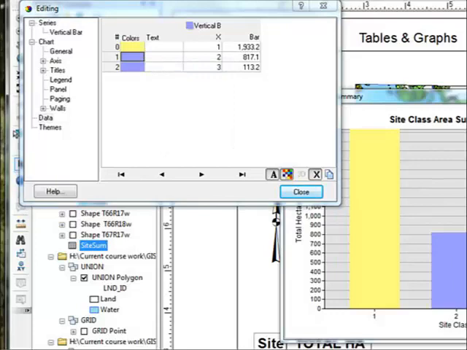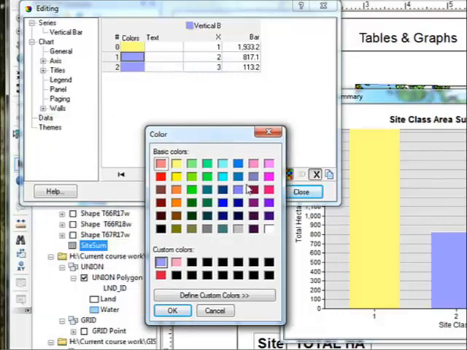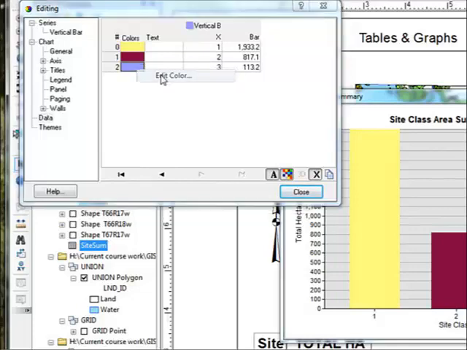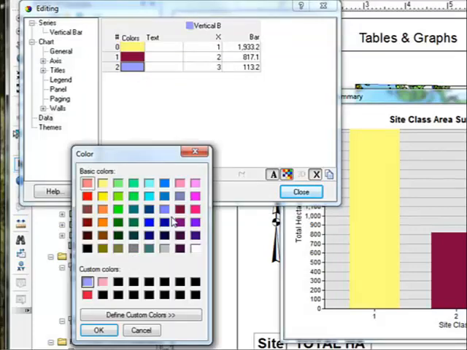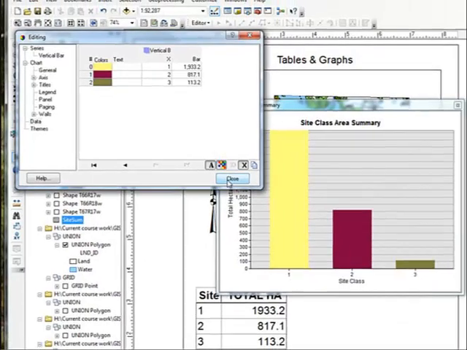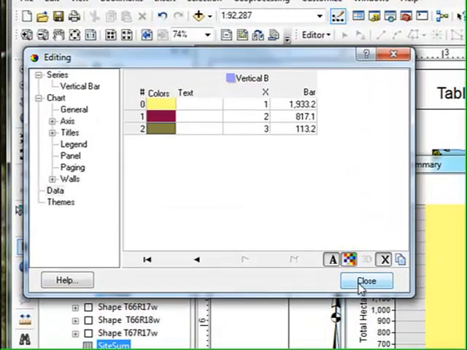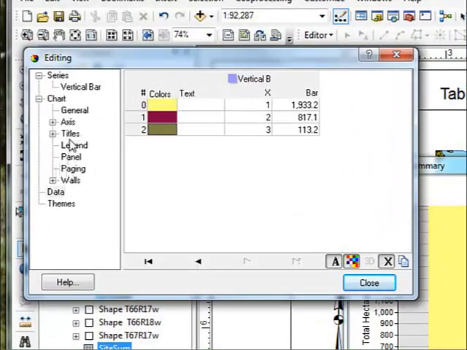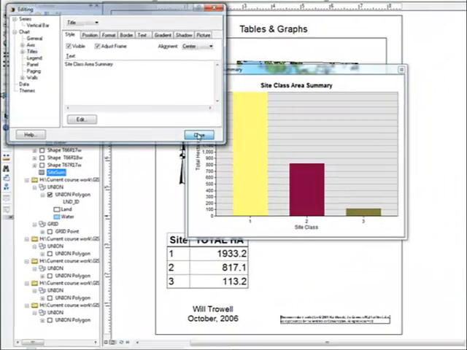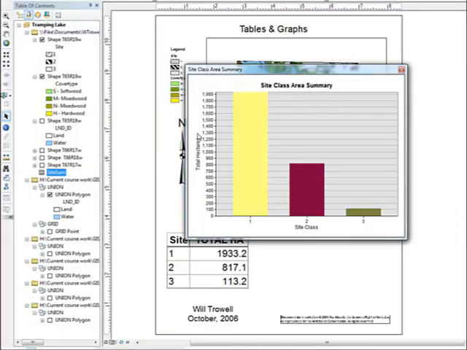Right mouse click, edit color. Again, that color palette opens up. I'll pick a different color this time. And I'll right click on this one. Right mouse click, edit color. Again, the palette window opens up, and I can pick a color for it. So if you want to customize your colors, this is one way to do it. There's a whole bunch of other things you can fool around with, but we won't bother getting into it. And that's it.